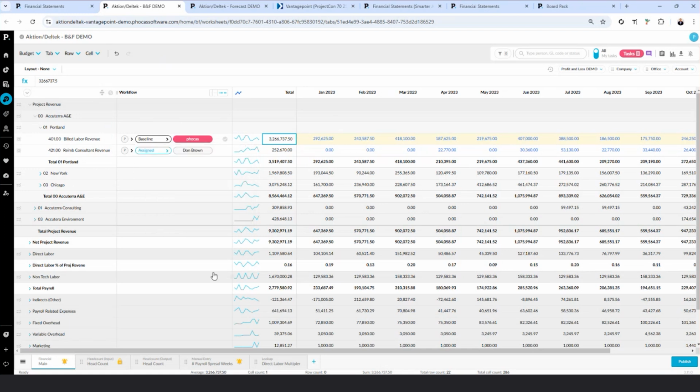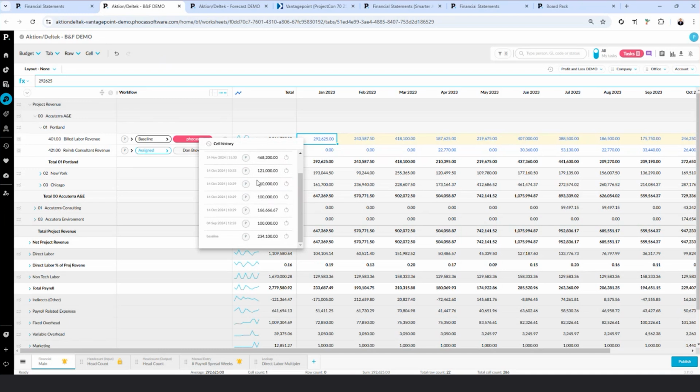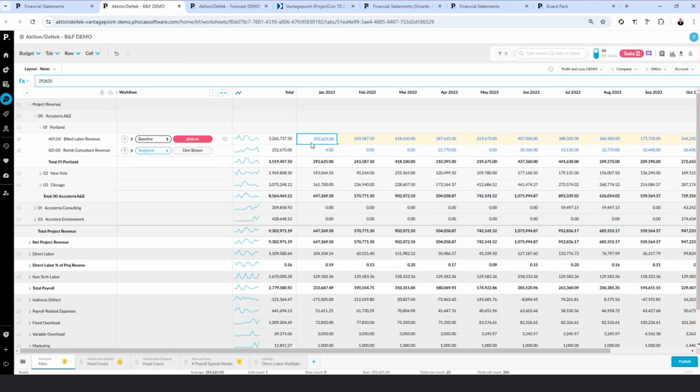I can easily restrict all of this data so the user you assign it out to is only able to see the data they need. For instance, if Don Brown is only able to see just these two accounts, or maybe he's only able to see data in Portland, we can restrict it down so he won't see all of this other P&L information. We can also see some cell history, so we can see all the different changes that have been made to this when it's been assigned out. If I right click again here, we can create some cell comments, so we can make some different comments in here.